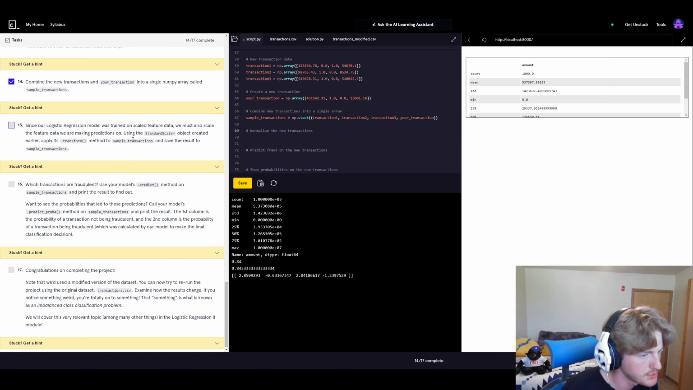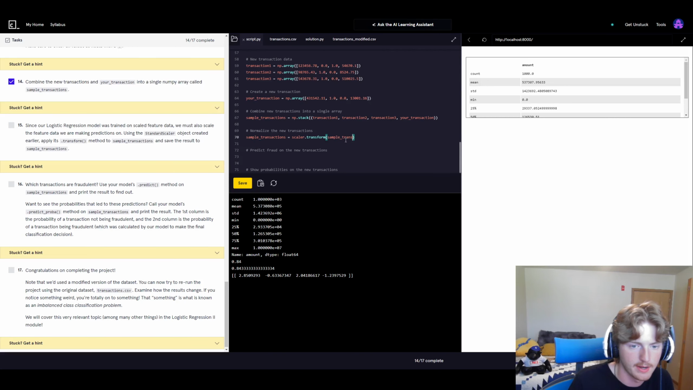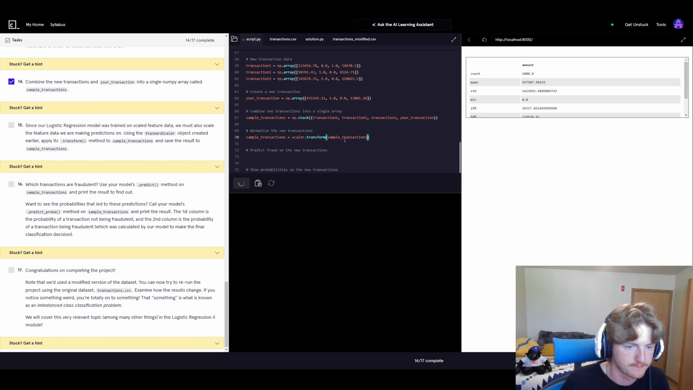Since our logistic regression model was trained on scaled feature data, we must also scale the feature data we are making predictions on. Use the standard scaler object created earlier, apply its transform method to sample transactions, and save the result to sample transactions. So sample transactions is equal to the standard scaler object created before, which was scaler.transform, and we'll put in sample transactions.